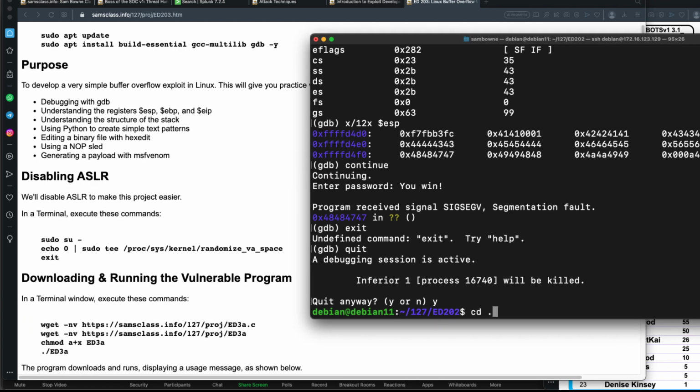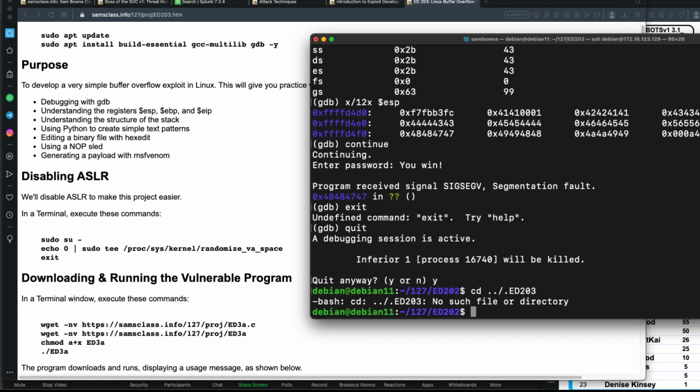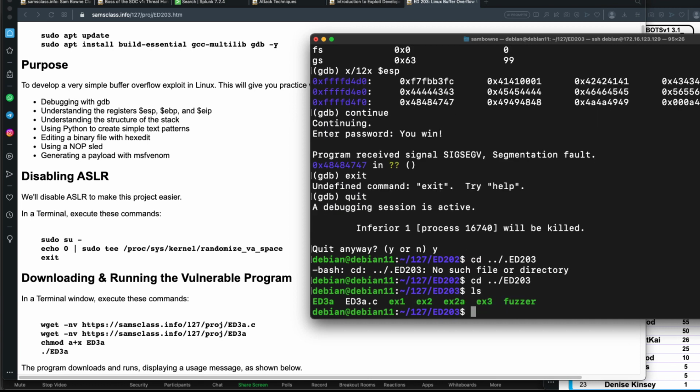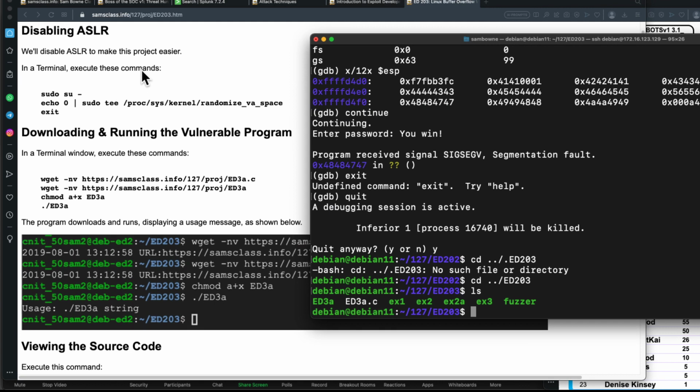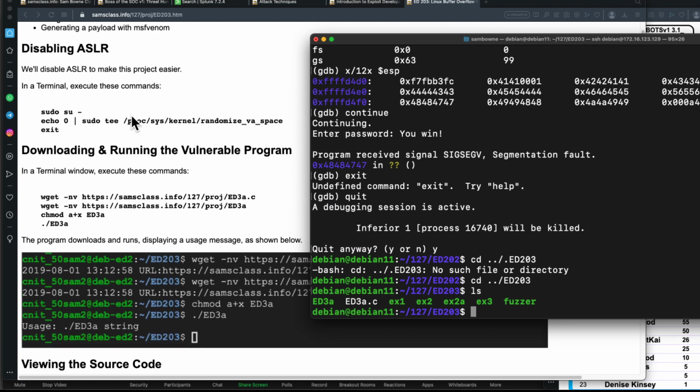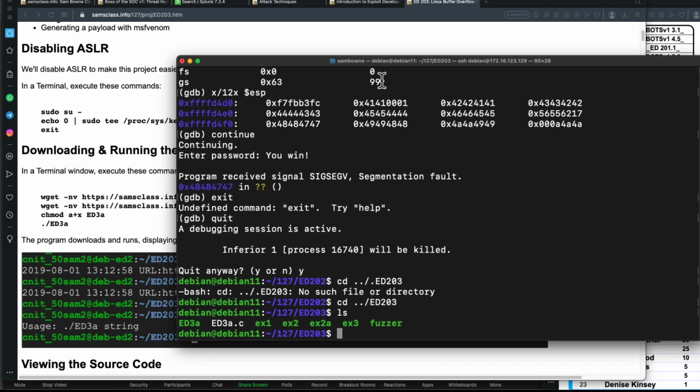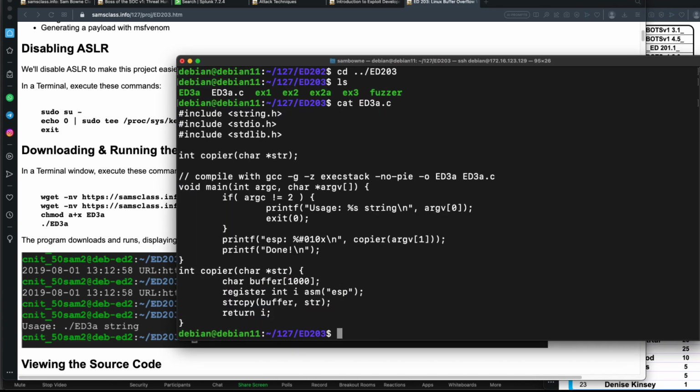I think I just need to go here. 203. Oops, I got an extra dot in it. There. Okay, so this time we've disabled address space layout randomization, which we've already done, and the program is ed3a, which is already precompiled, so I can cat ed3a.c.